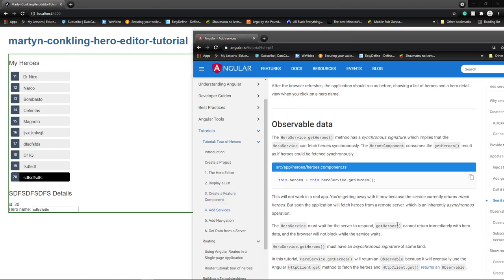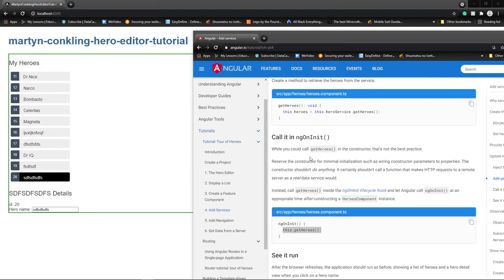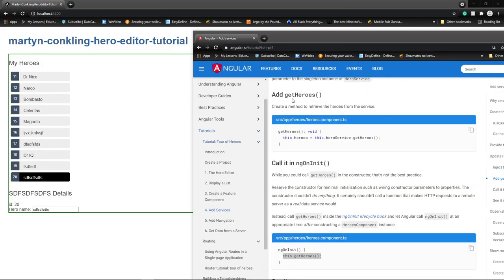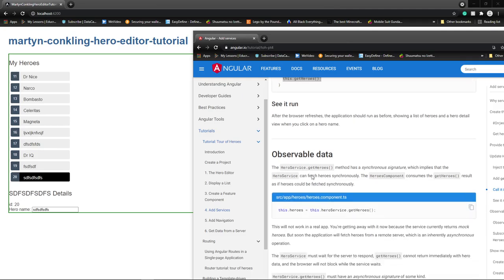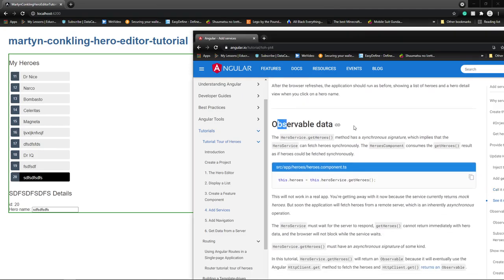Did everybody finish? When you're finished with everything through this add getHeroes method, and ready to move on to the next step, type done in the chat.